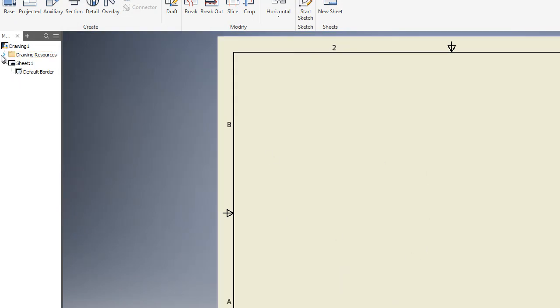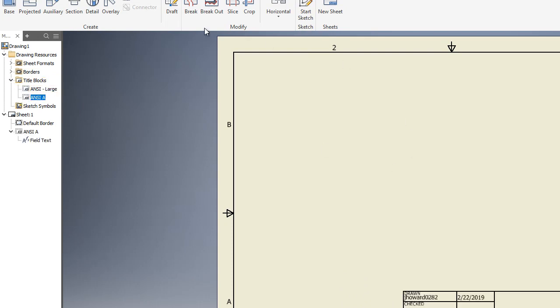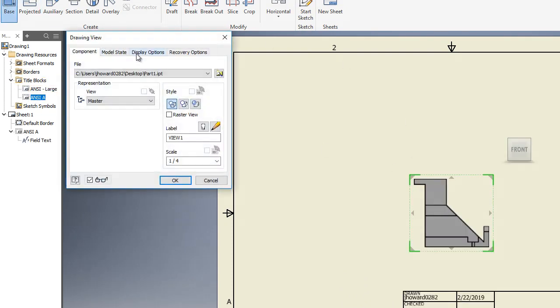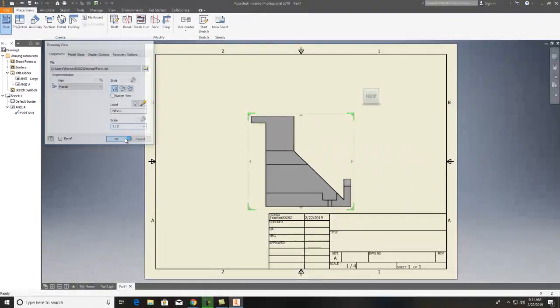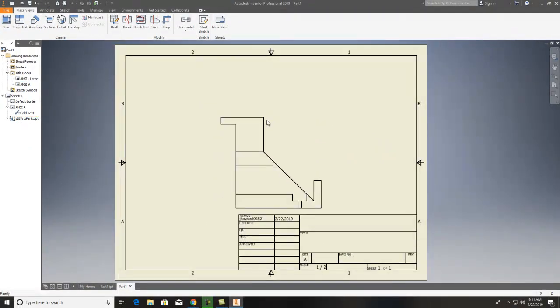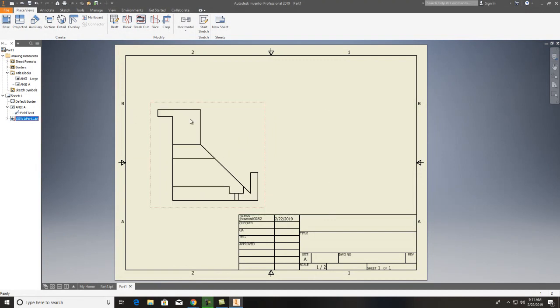Title block's too large. I'll go in here and get me a regular title block. And then I'm going to base. I'm going to bring that one in. That's perfect for the front view. Let's see what a half scale looks like. That might look a little bit better. I don't think I can get all that in there, to be honest with you, on A size paper. So I'll put that in there.